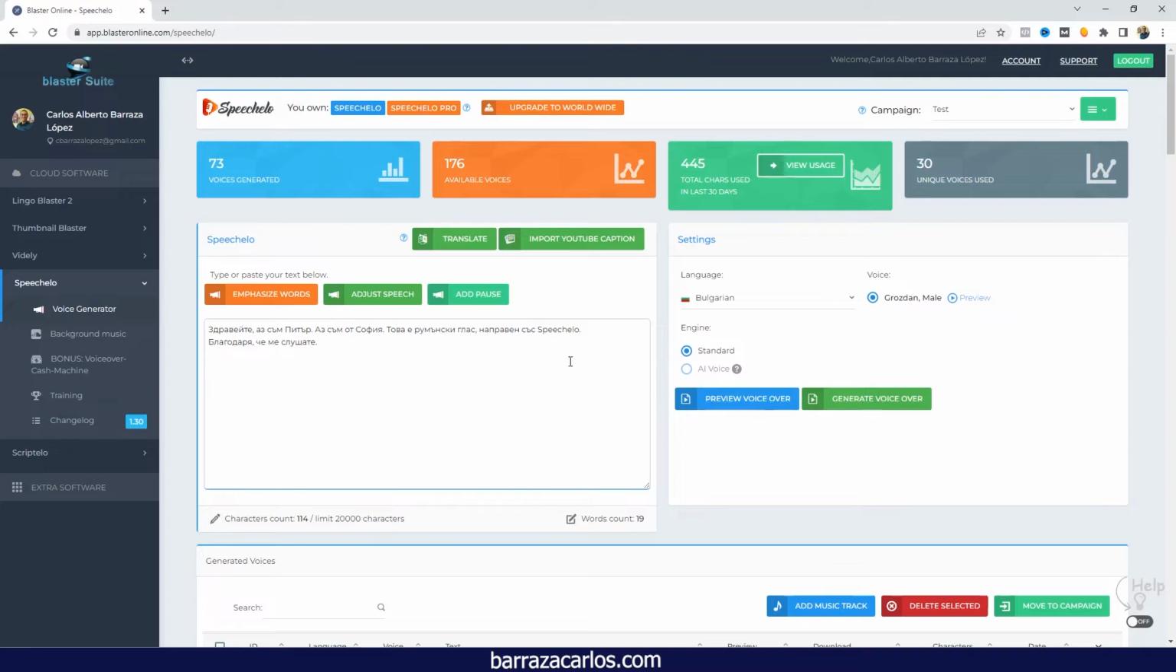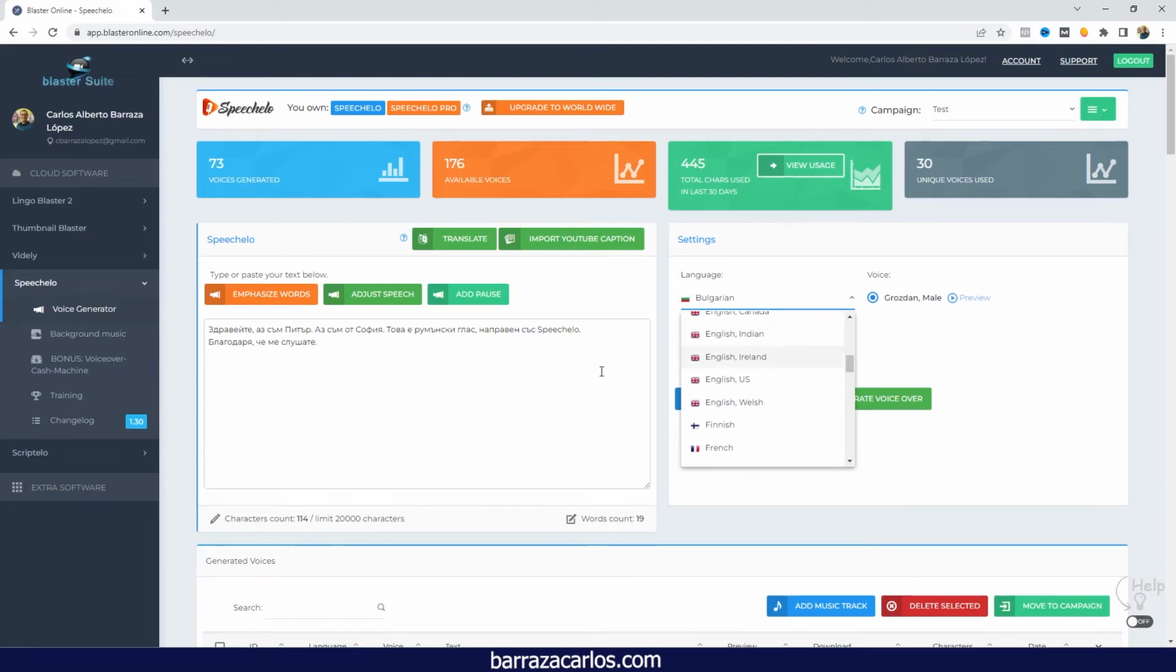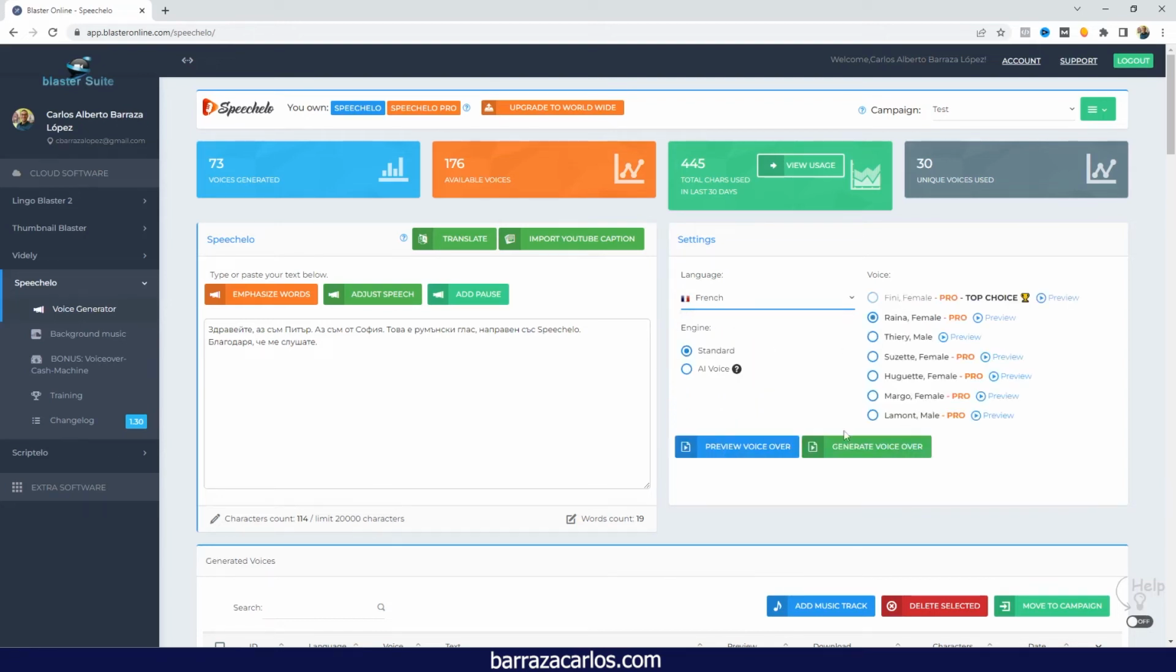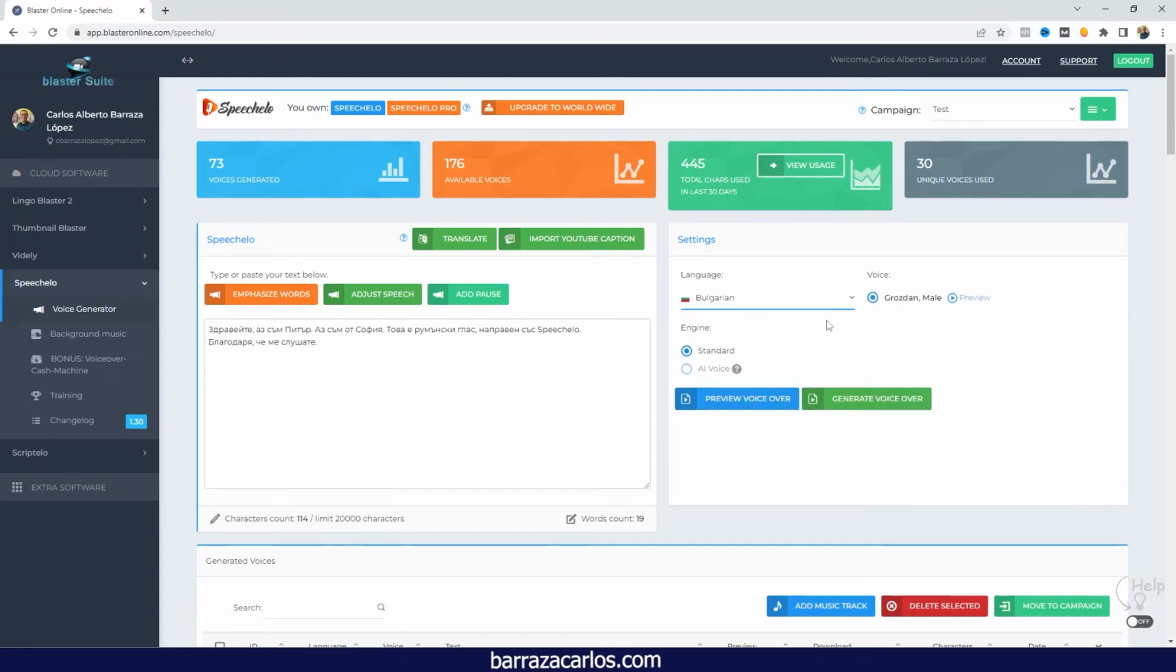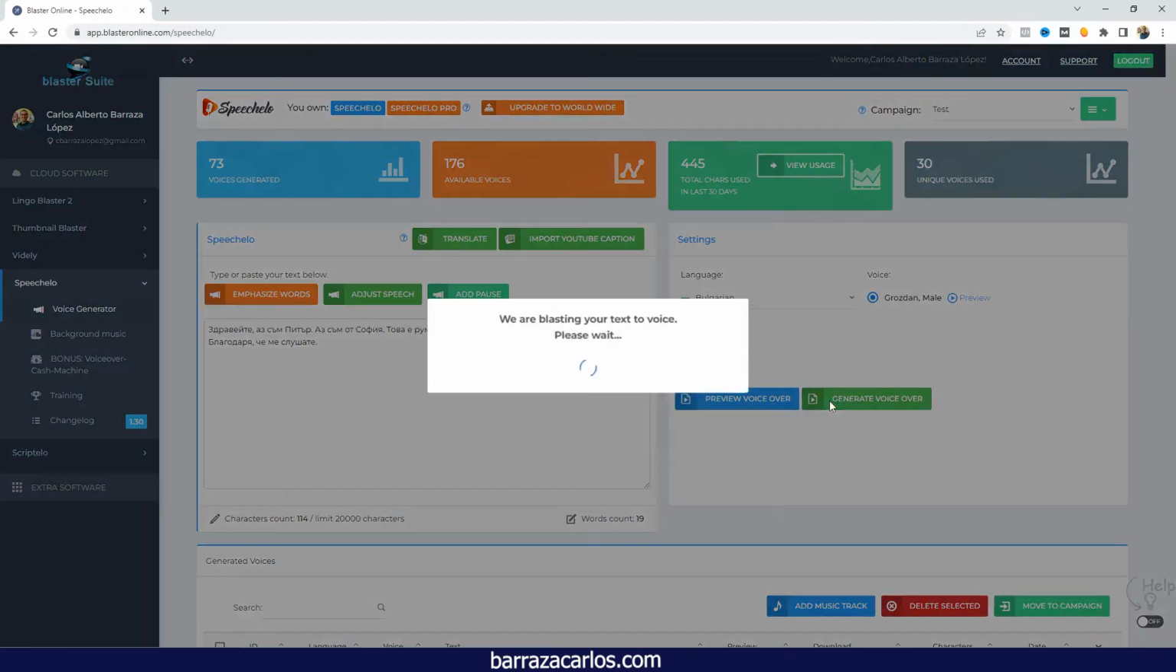And just by adding the text here with Speechelo, you can emphasize the words, adjust speech, add pauses in between, and change the different controls that you want so that you can have a different type of audio. With some other languages, like English or German or French, they have more alternatives of types of voices. But here in the case of Bulgarian, we only have the male voice. And once we are fine with a text, we can just click and generate the voice.